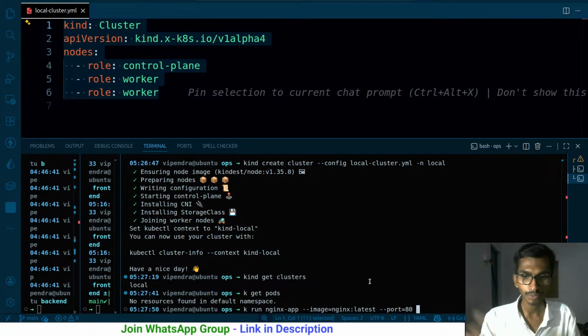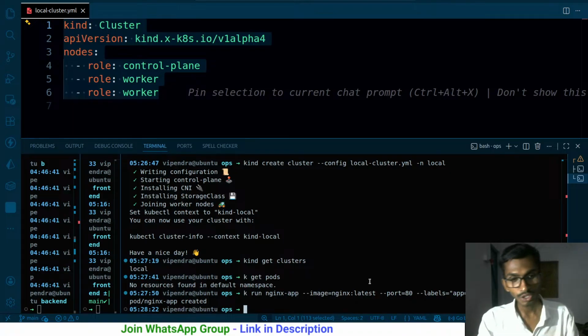This is just for the description purpose. And you can give it the labels. Labels, suppose app and Nginx. Again, label can be anything. If I just simply run this, congratulations, pod has been created. Pod inside the container that is actually running this Nginx app.